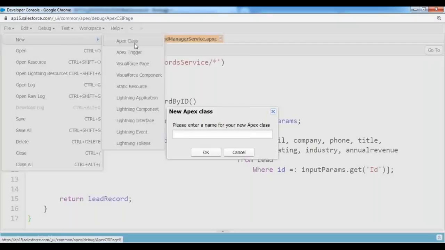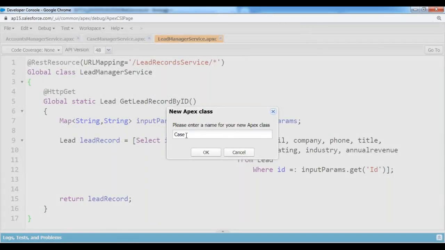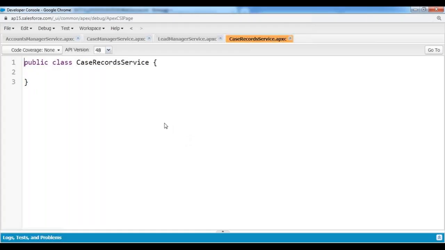Let me create one more web service class, case records service. I'm making this class global. I'm indicating the resource URL mapping to specify the resource name, case records, case manager service.